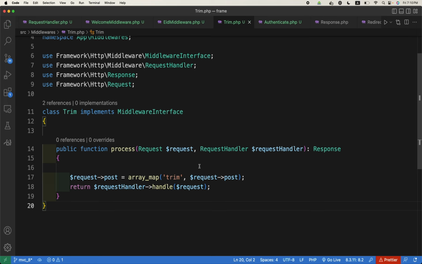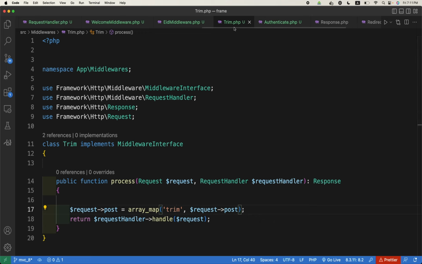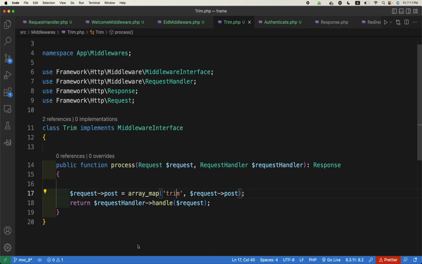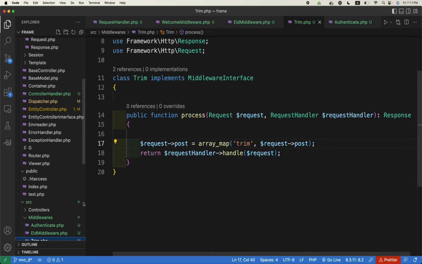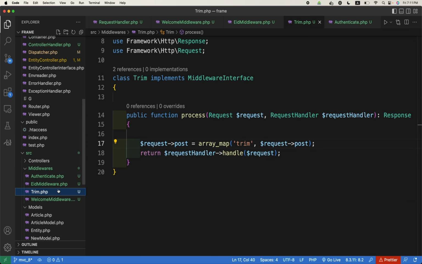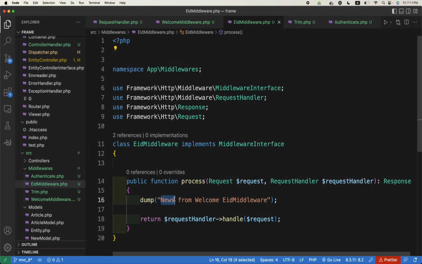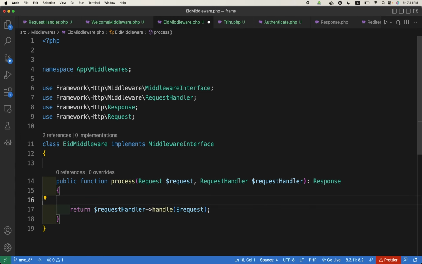This is a built-in method. You can use it for any string actually to remove spaces. And we have named the class also as trim. So you can call it a wrapper for the PHP trim function. So is this clear up to now? Yes. We are able to create middlewares, and those middlewares are okay. One more thing. So in middleware we are just dumping variables here, right?